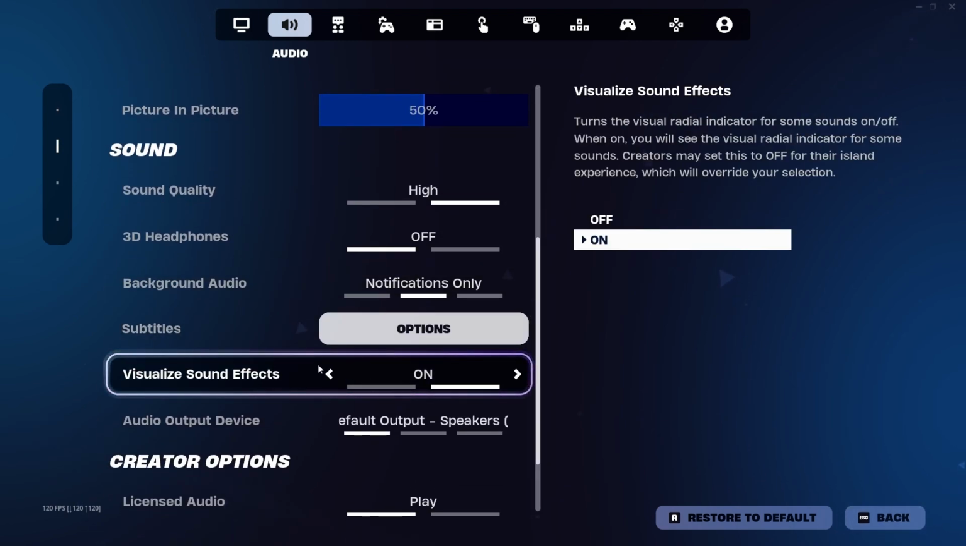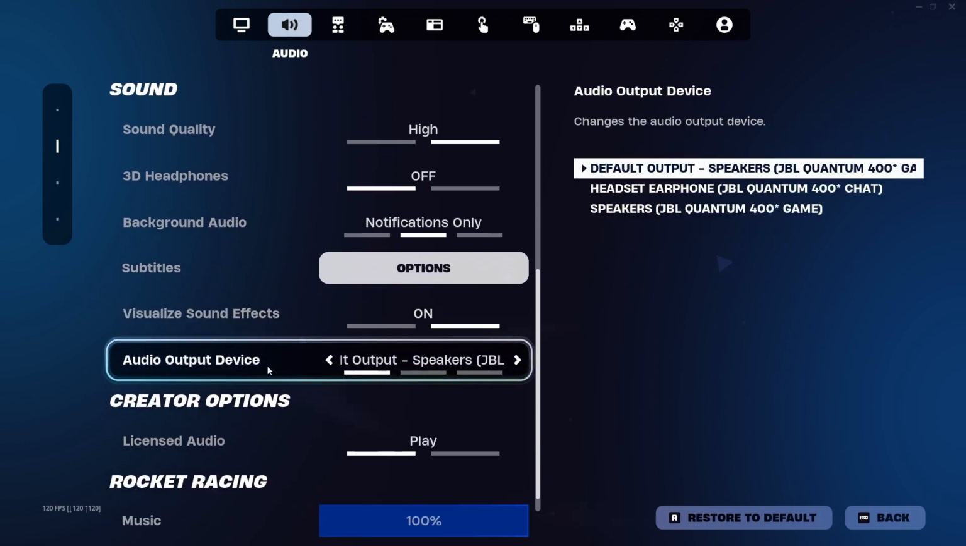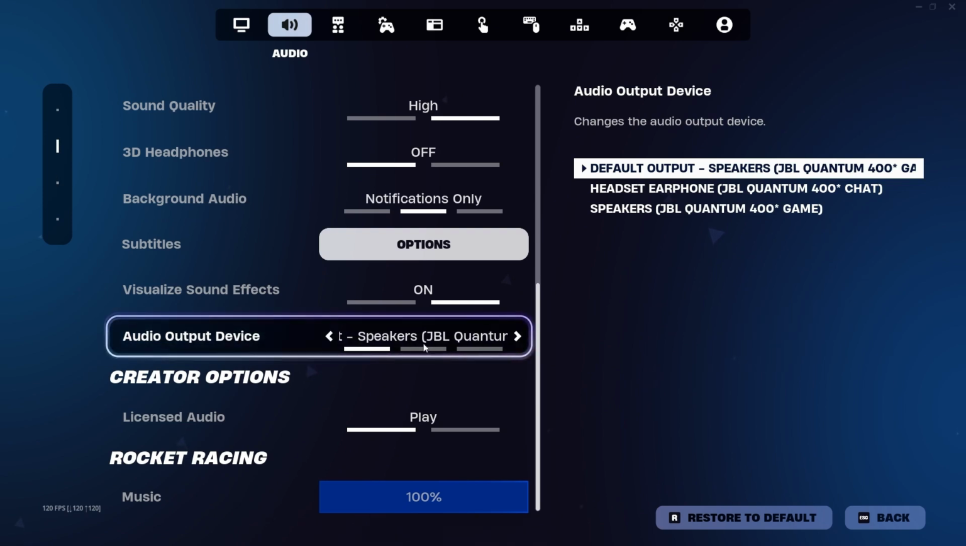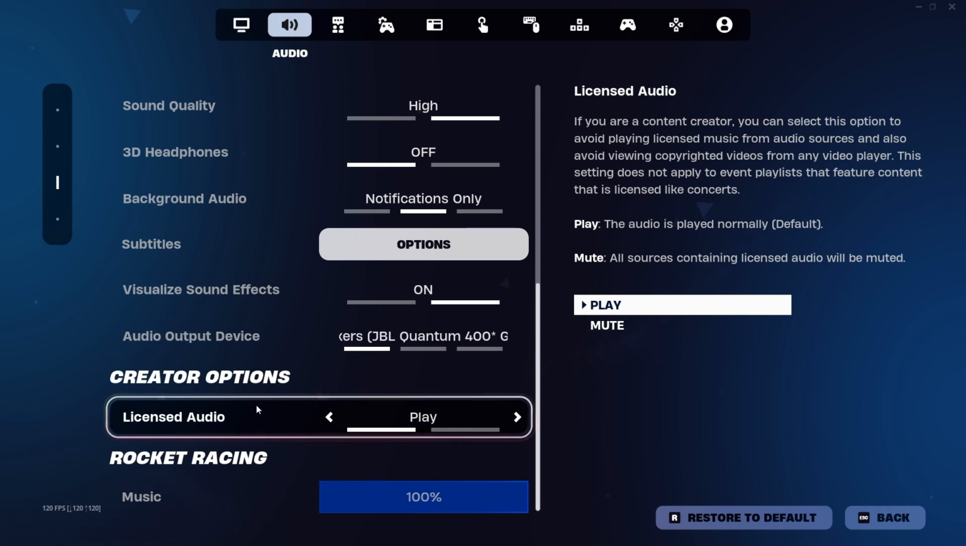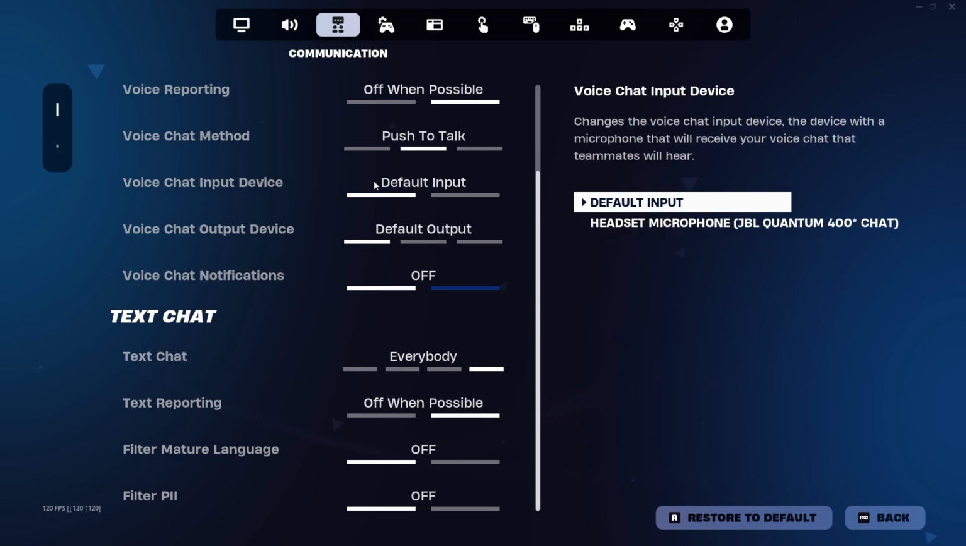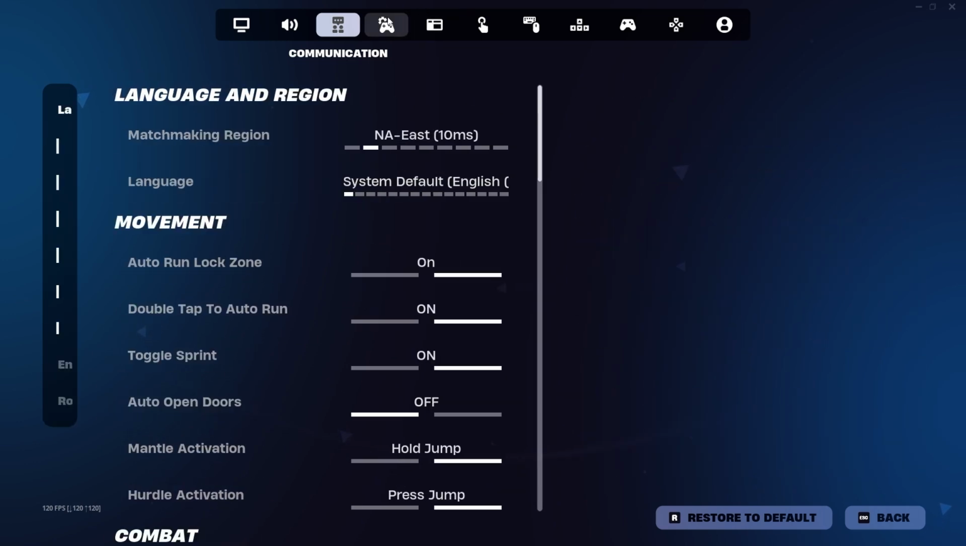Visualize sound effects, personal preference, I would just have it on for competitive play. Audio output, you know, you should always have your audio output on your headphones. License audio, doesn't really matter. Communication, this is just personal preference also, nothing to do here.